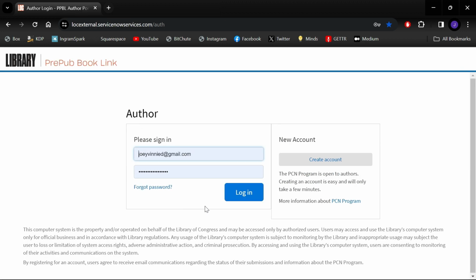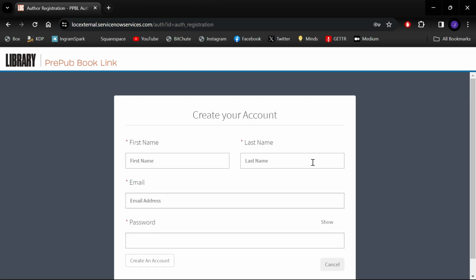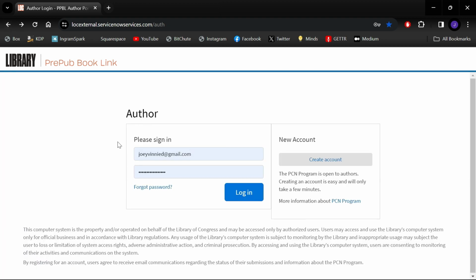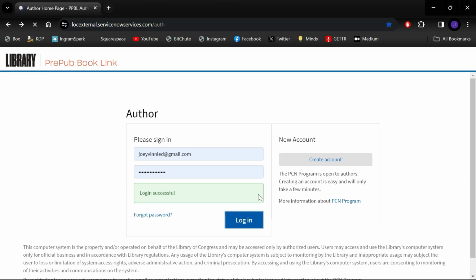So the first thing you're going to have to do is create an account, which is very, very simple. You just go to create account. You're just going to put your first name, your last name, an email address, and a password. That's it. Once you hit create an account, you'll be able to log in immediately. Okay, so I already have an account. We're going to log in. Okay, and here we are.